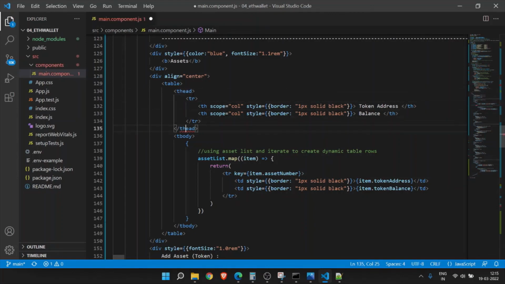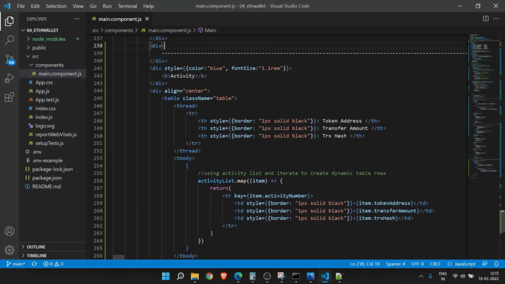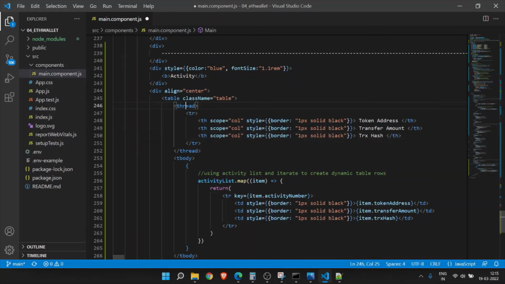Date, and same goes to the activity table. So here you can add the scope column equal to colon. So again, here our main focus is to learn the web3 functions, not the UI.